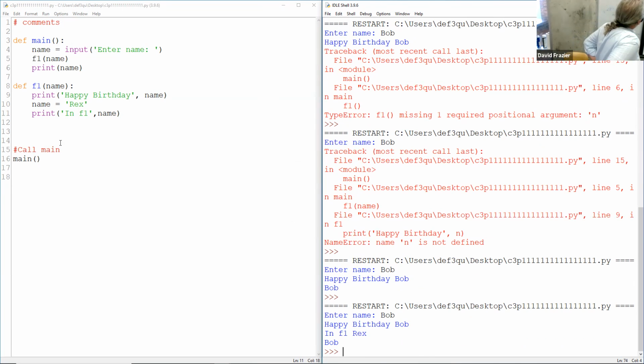So sometimes if this confuses you and you don't know which name is which, sometimes I will do this. Instead of doing name, I'll do something different. Let's make this an N. Then it's clear in my head that the N here, while originally equal to whatever I entered from main, is not the same thing. And the book has some diagrams to help you do that.